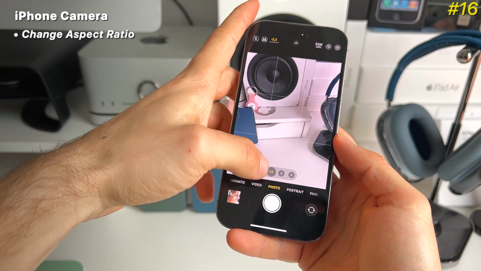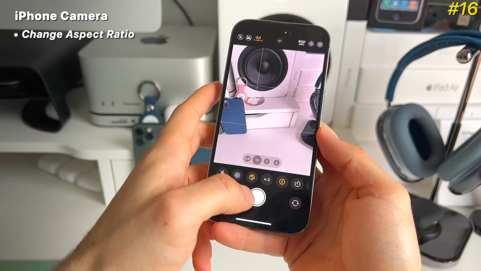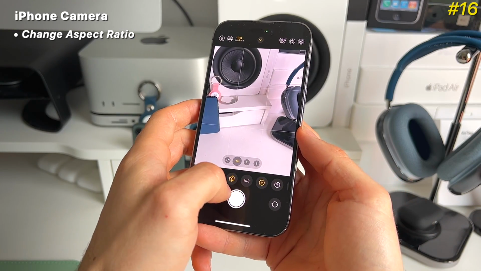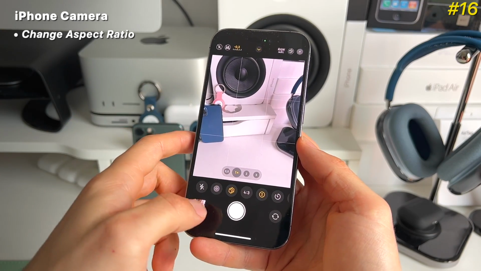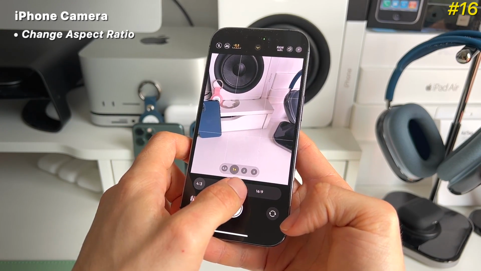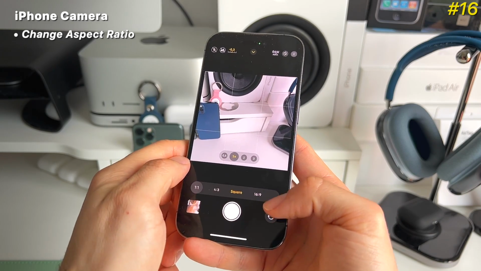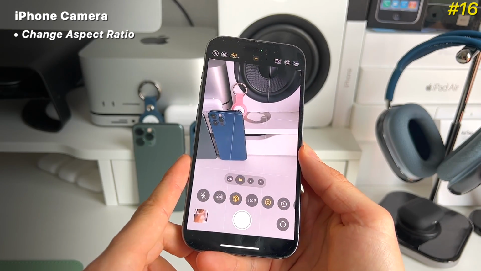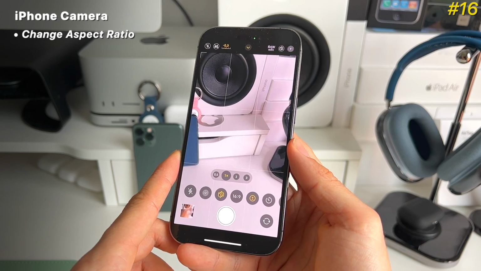What we can also do is, if we swipe up, we get a wide array of features. Normally, our pictures are shot in 4:3. But if we press here, we can actually change this to 1:1, which is square, or even better, 16:9. This is the Reels, Shorts, TikTok video format.